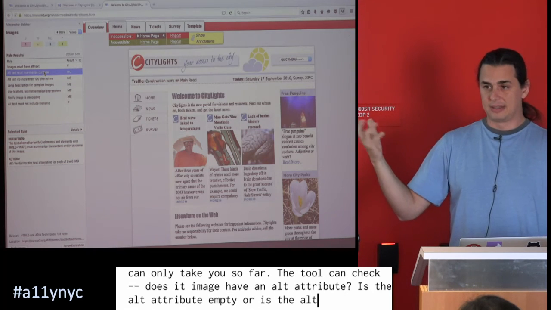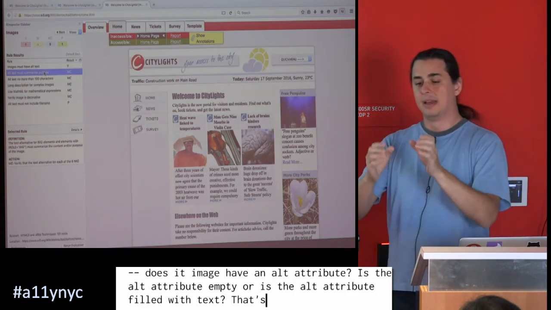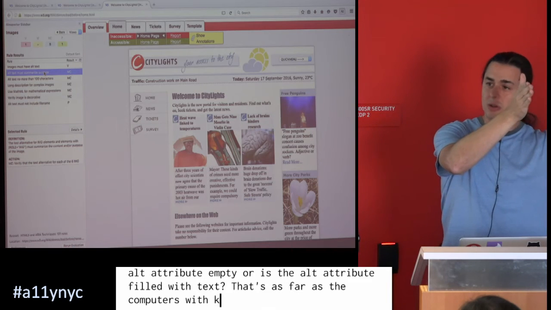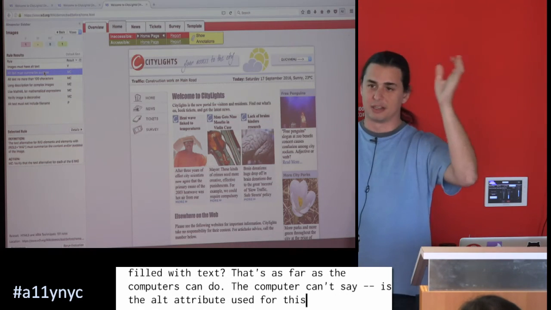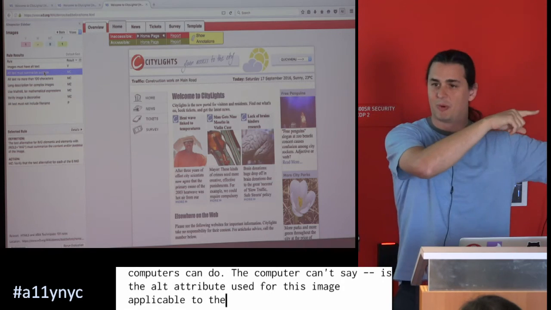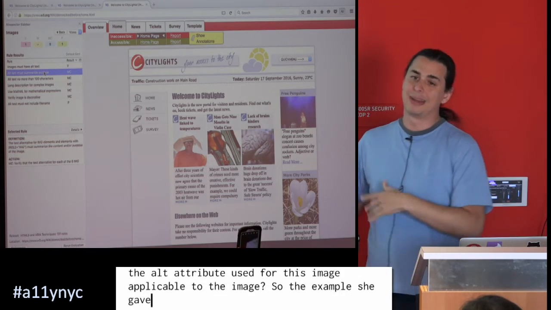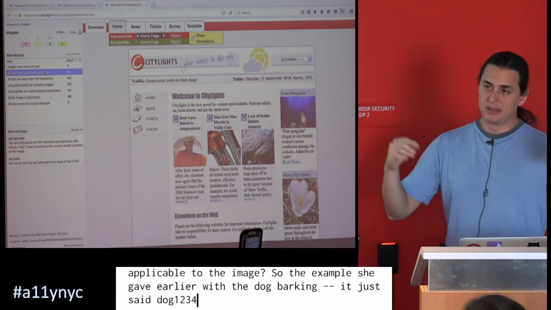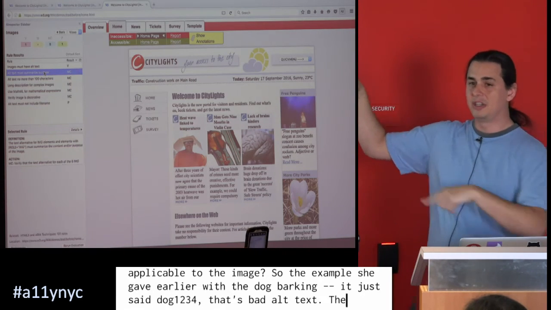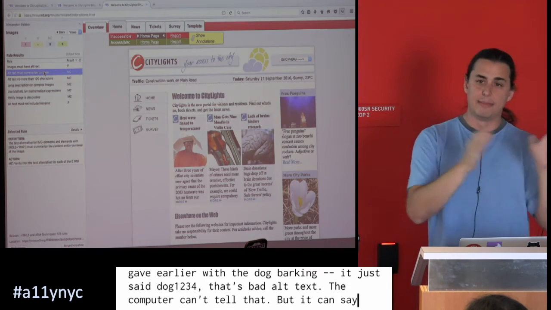That's as far as the computers can do. The computers can't say, is the alt attribute used for this image applicable to this image? So the example that she gave earlier with the dog that was barking, it just said dog 1, 2, 3, 4. That's bad alt text, but a computer can't tell that. But this tool says, hey, this is alt text that needs to be checked with an image. Make sure that it matches, right?